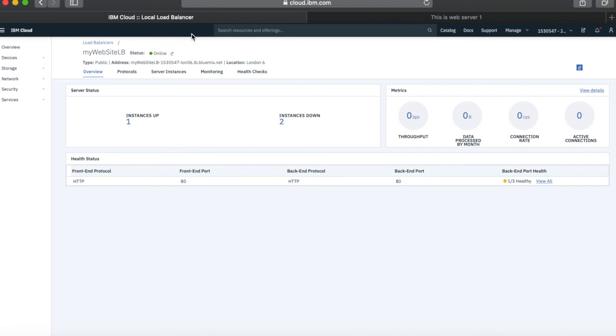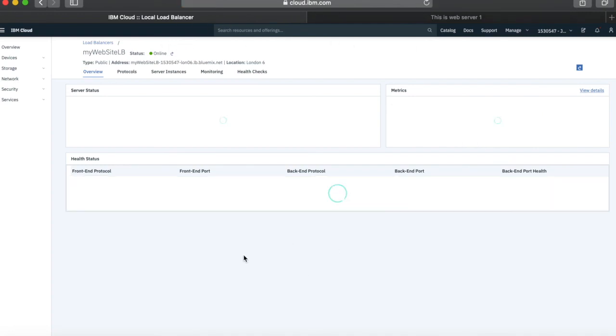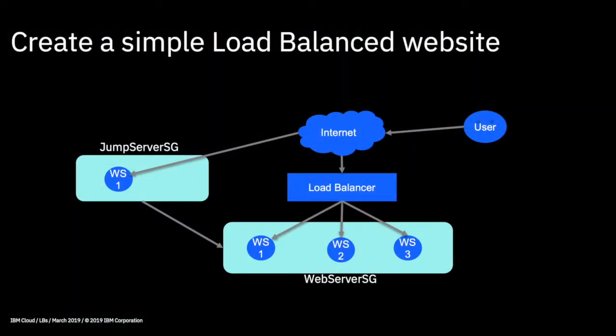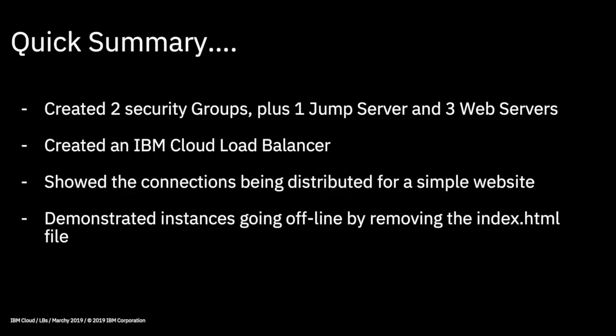Okay, and then if I refresh this page as well, again you can see all 3 instances are up and none are down. And then again you can see my throughput, and you can see the data that I'm processing as well. So some good metrics here as well. So there we have it, a simple load balanced website based on this architecture.